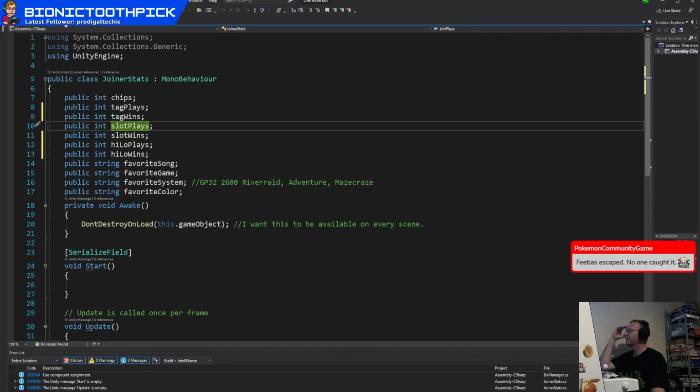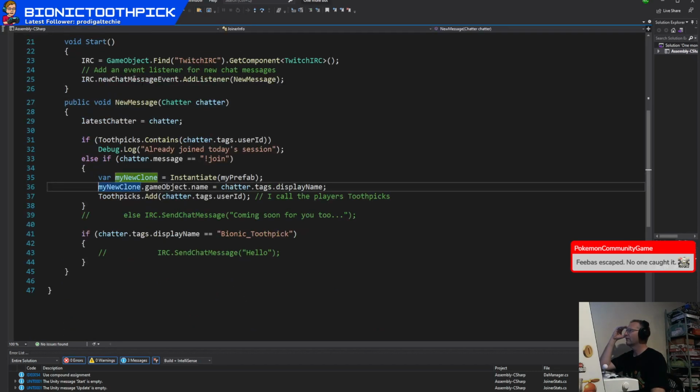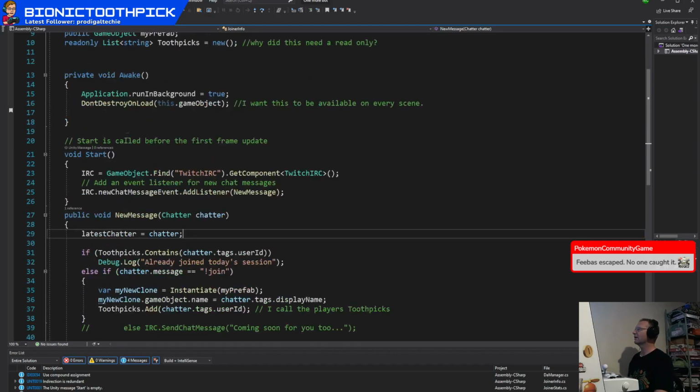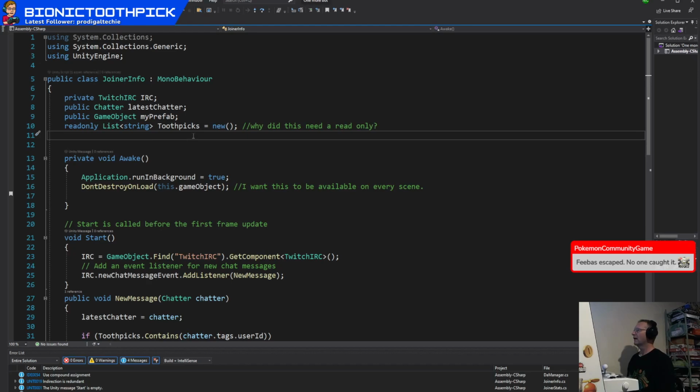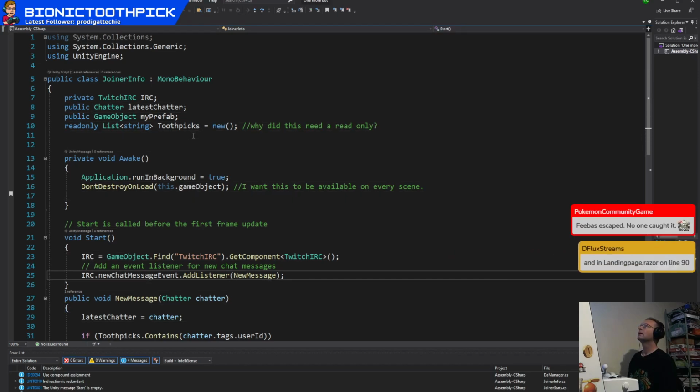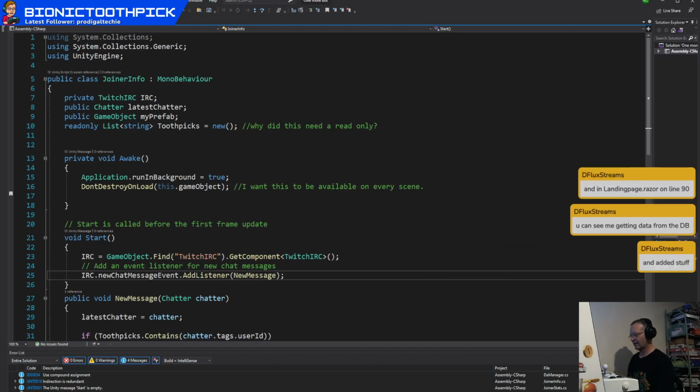We're going to go joiner info. So this is where we have this. I'm afraid that toothpicks is causing the issue. And then landing page Razor on line 90. You can see me getting data from the database. All right, thank you for that. I got to fix this one bug and added stuff. All right, I will look at it with fresh eyes.